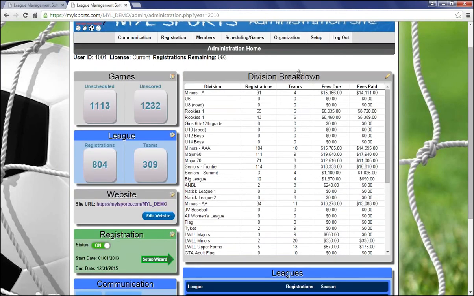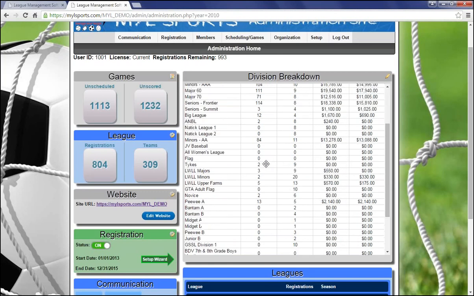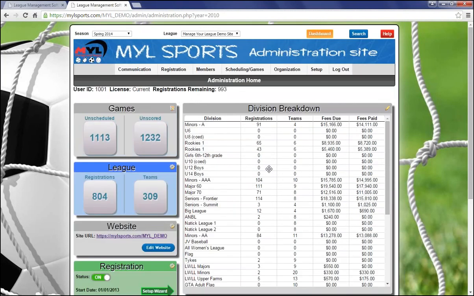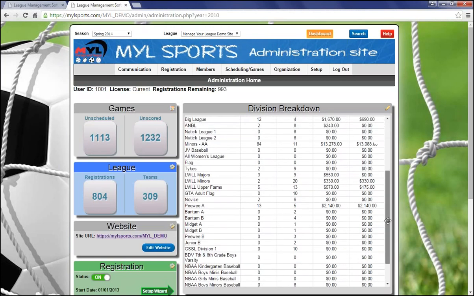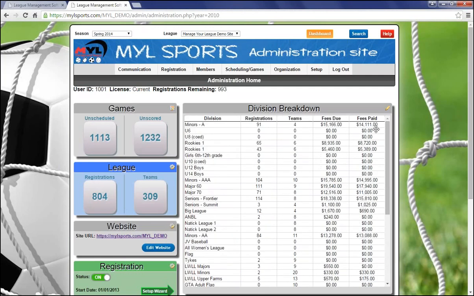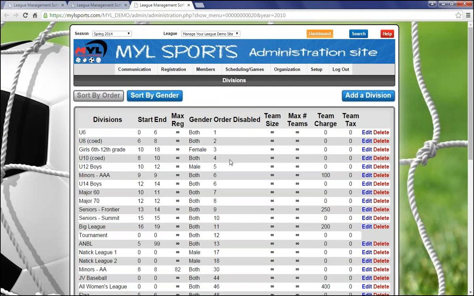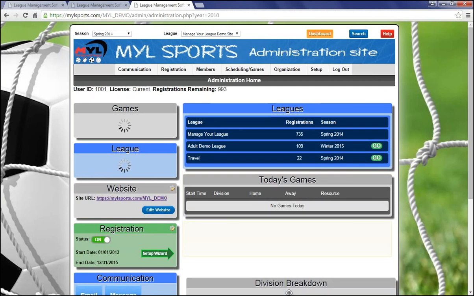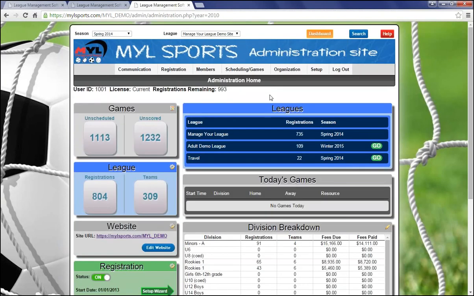Here on the right hand side we have our division breakdown. Division breakdown is going to show similar to what our league breakdown used to show, just a little bit shorter. It's going to list all of our divisions here, our registrations, our teams, fees due, and fees paid. If you scroll down to the bottom here, you'll also see the totals for the whole league. As you can see, the registrations will not match up. You have 804 here and 727 here. Again, this is going to count all registrations, including withdrawn registrations. Here, if you click this little box, this will take you to our division edit screen, where you can then edit your division.